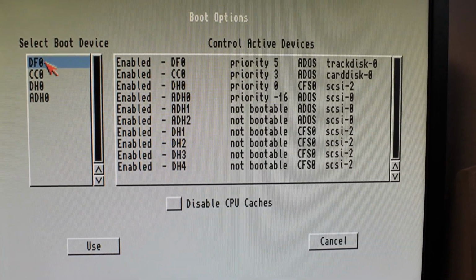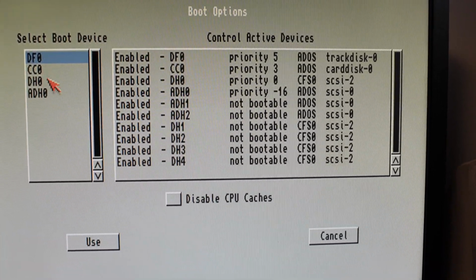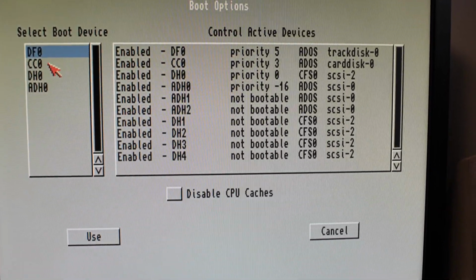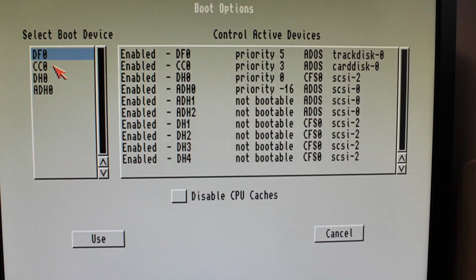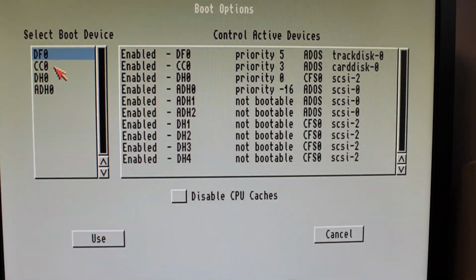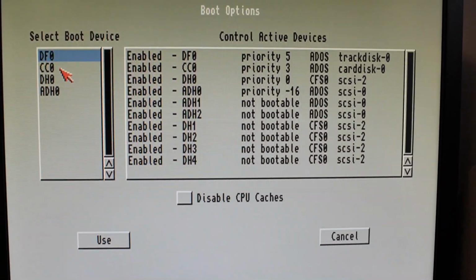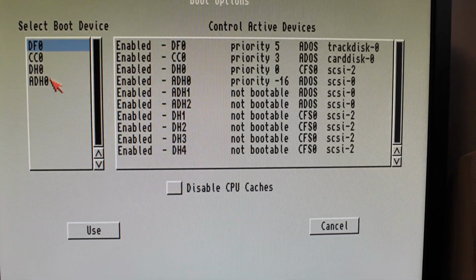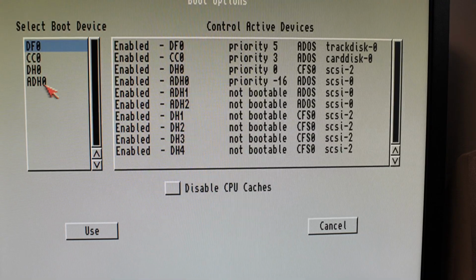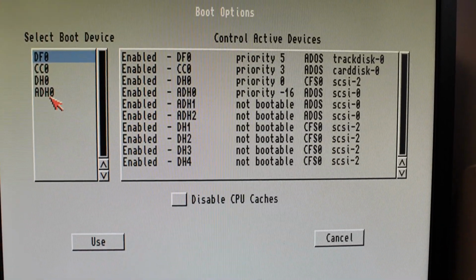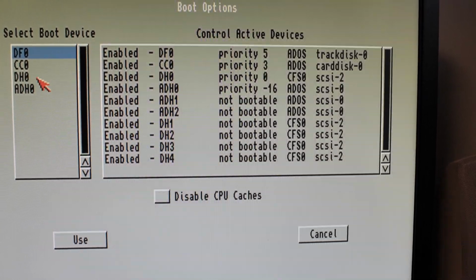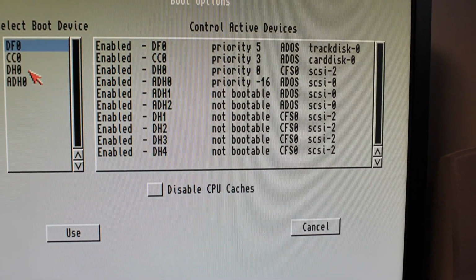You can see here we've got a list of boot devices. DF0, that's a floppy drive. CC0, that's the PCMCIA card, if you ever wanted to boot from there, which no one probably would these days. And then we've got ADH0 at the bottom. That is my SD card. And just above it here, DH0, and that's my new hard disk.